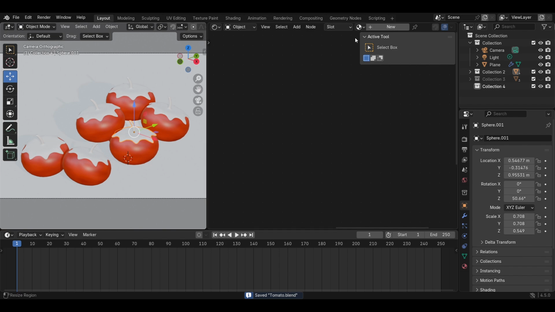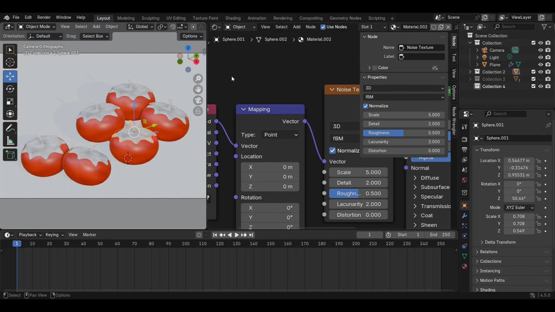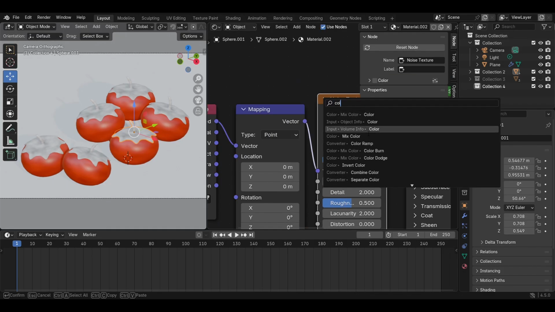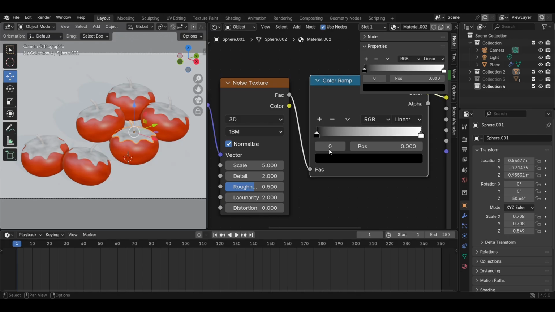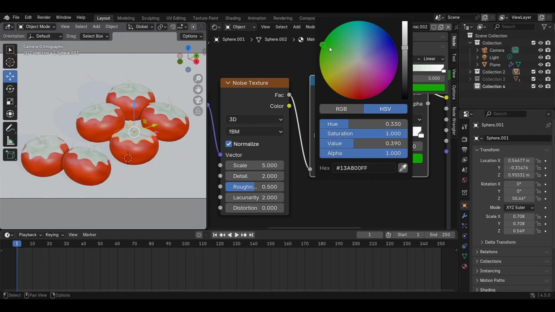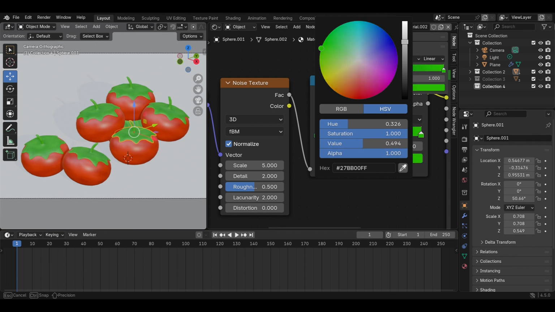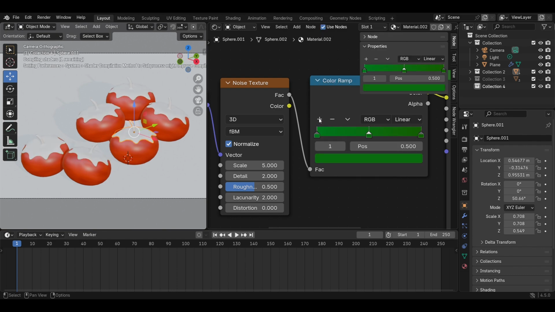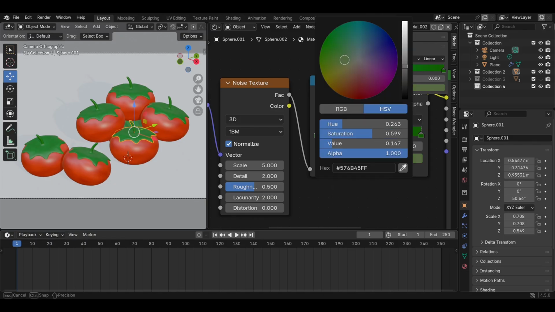Select the stem and add a new material. Shift A to add the noise texture. Press Ctrl T and Shift A to add the color ramp. Change the color to green in the color ramp. Change one of the colors to yellow.